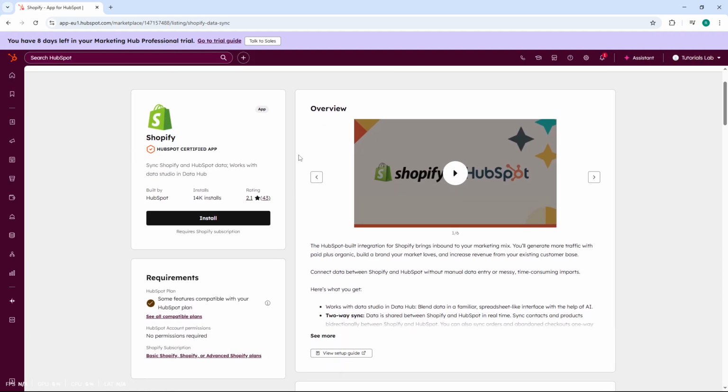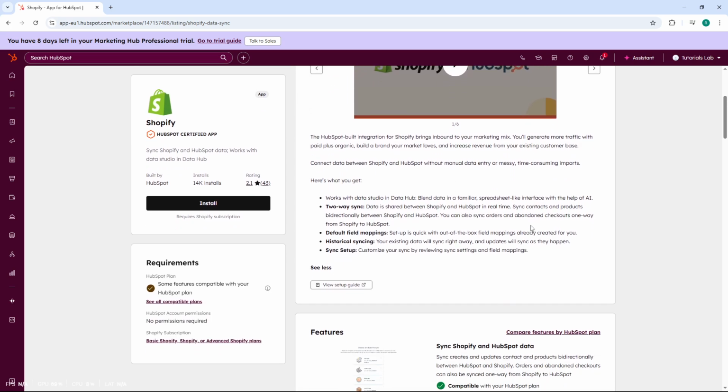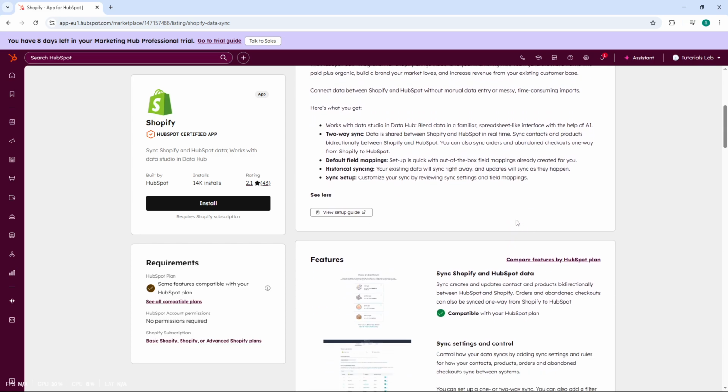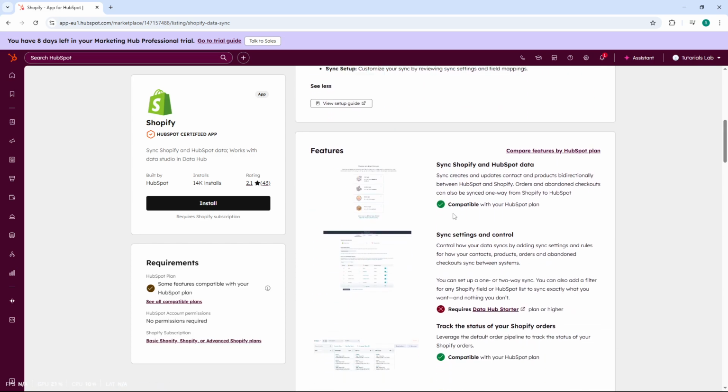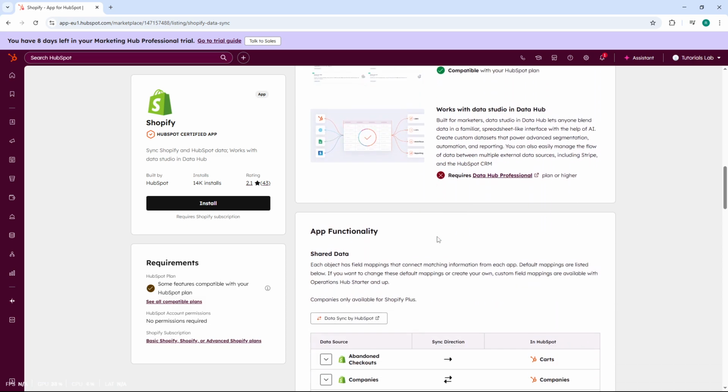Here you'll see a breakdown of the features this integration offers, along with step-by-step installation instructions. Take a moment to review what's available. This integration typically allows you to sync customer data, track orders, and create targeted marketing campaigns based on purchase behavior.